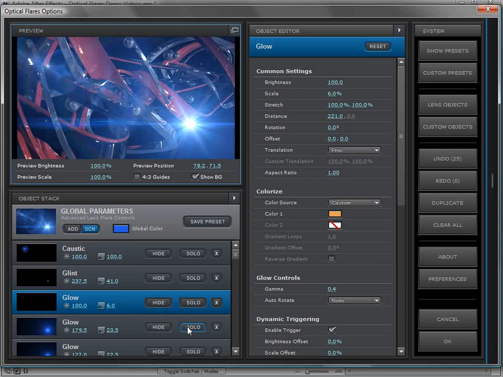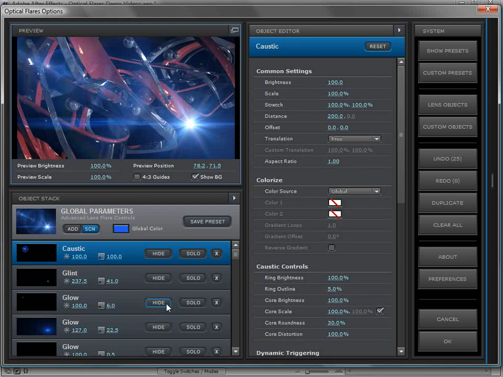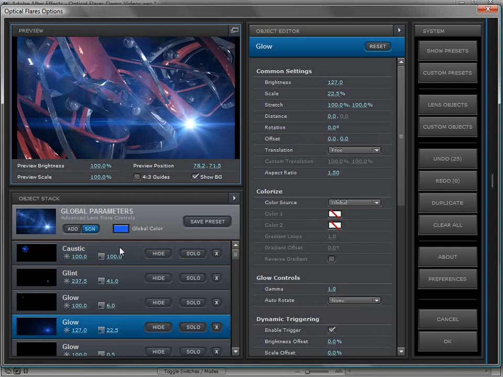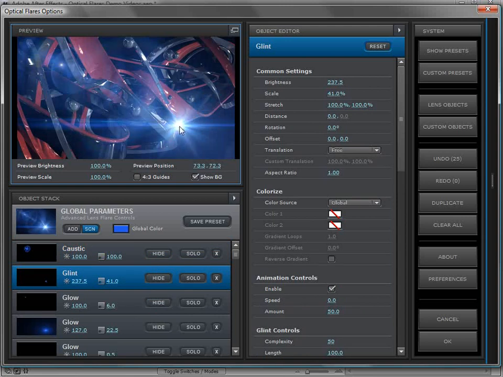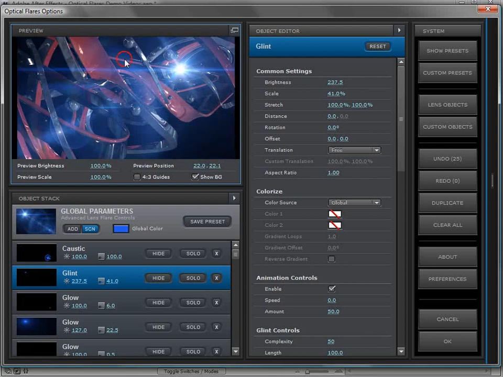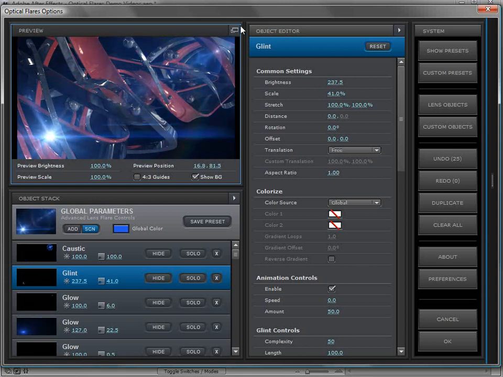You can also solo the elements so that you can work on them individually as well as delete them if you really want to. Now another cool feature is the visual thumbnails that you'll notice on each of the objects. So here we have the glow and the caustic and the glint, and it's great because then you can kind of see what element is what. It really makes it easy to find specific elements. And it also updates live if you move the light position around. So you can see the caustic is down in the bottom left, and if I move my light source down here, the caustic now is in the top right. So a very handy, very cool feature that I knew we had to have from the very beginning.